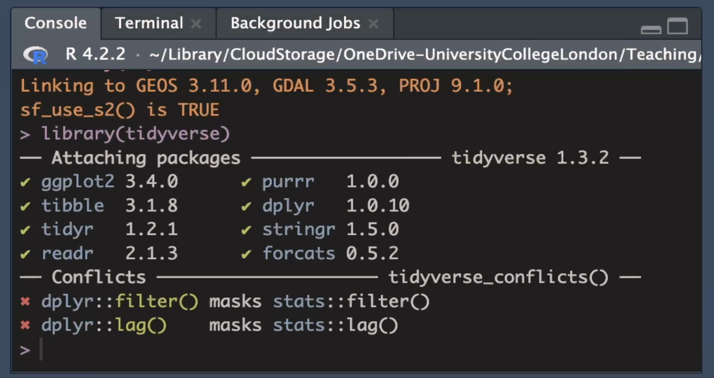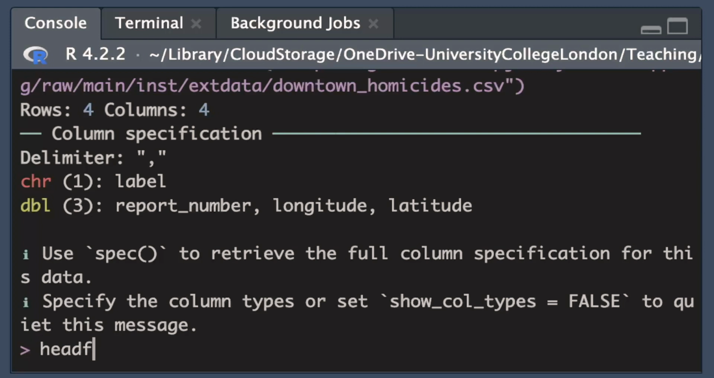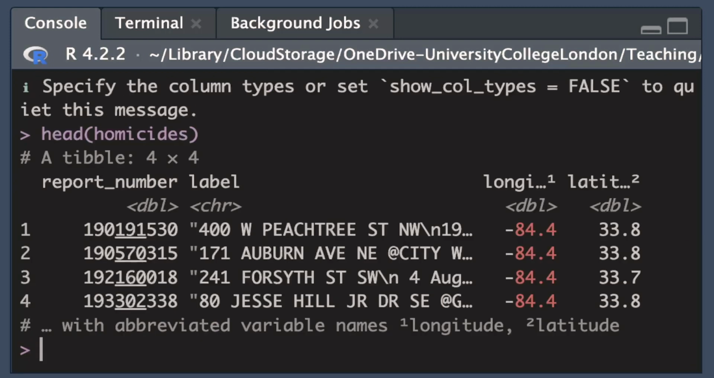So once we've run that line of code, just to check what the data looks like, we can view the first few rows of the data using the head function. And we can see that the data contains 4 columns, each containing a different piece of information about each crime. The longitude and latitude columns contain numbers. But at the moment, R doesn't know what those numbers represent.